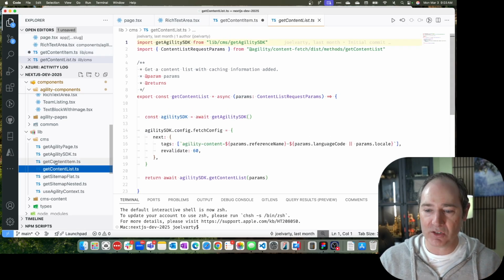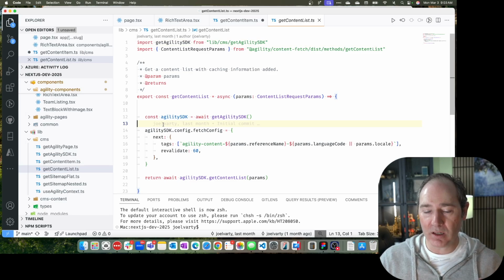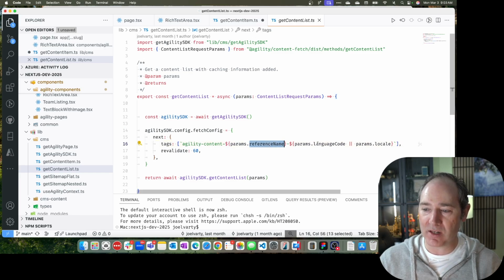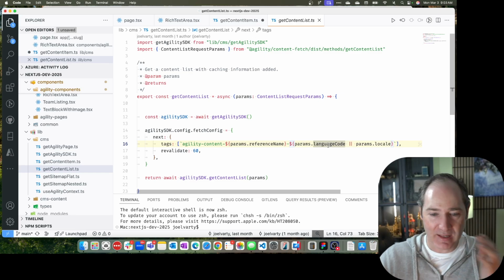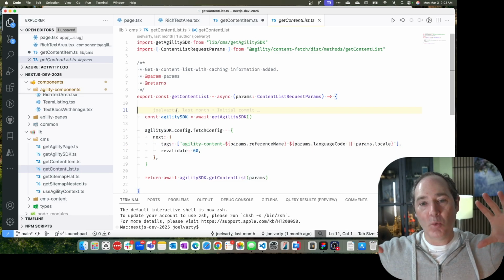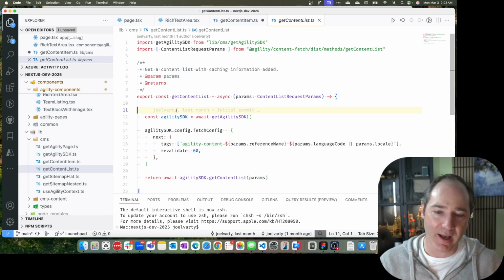Our getContentList call, we've done exactly the same thing, except this time, when we get a content list in Agility, we actually use the reference name of that list. So we're gonna build a tag based on the reference name and either the language code or the locale code. Either one could be used here, right? So we're gonna have a tag that we can revalidate this on, okay? So this means that when I get a list of content, anytime an item is changed in that list, I'm going to get it revalidated, okay?